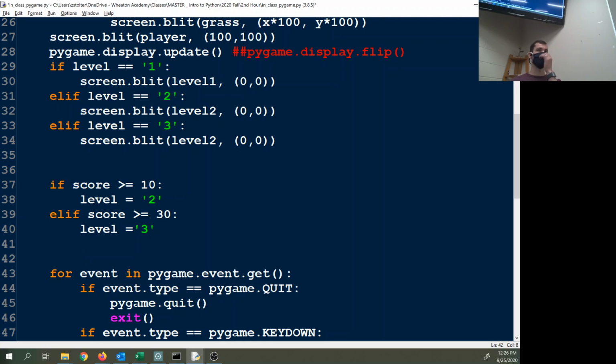No, this is an example. You guys do not have to type this. This is an example of how you can do levels very easily by changing the background.